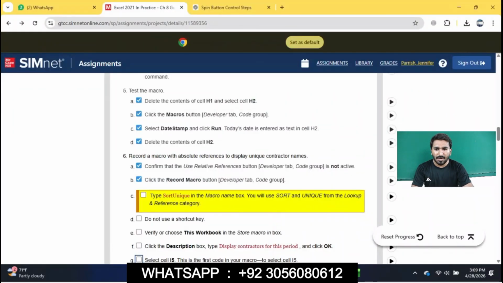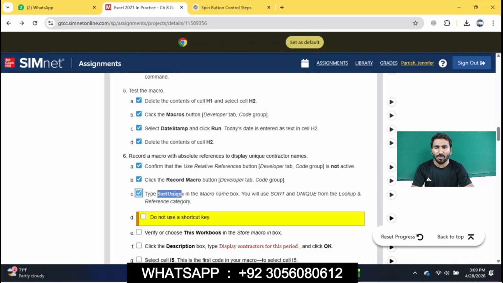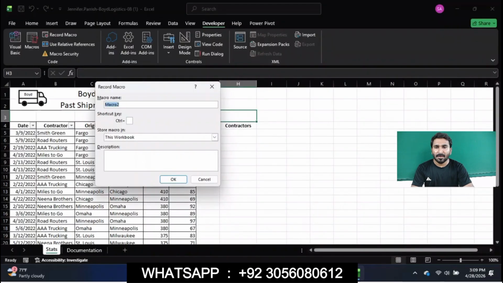So the next point, we will type SortUnique in the macro name box. You will use SORT and UNIQUE from the lookup and reference category. Okay, we will type SortUnique in the macro name box. We will copy this SortUnique and go to the macro name box.